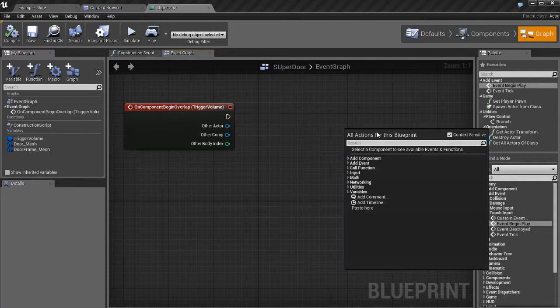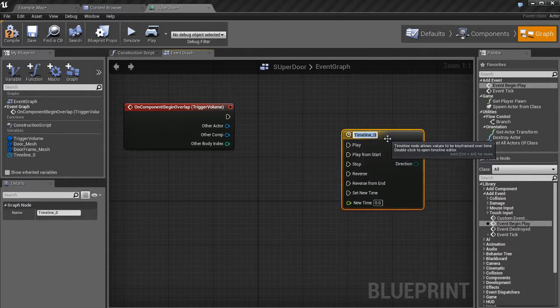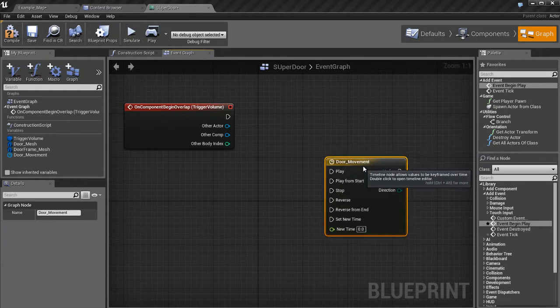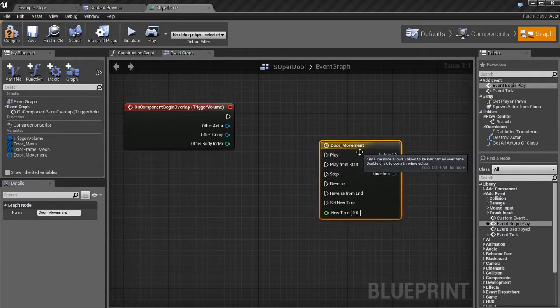So what I'm going to do is right click here and go to add timeline. Now timeline is a special kind of node. Now I'm going to rename this timeline. I'm going to call this door underscore movement, just so that it makes sense. And this timeline can help us move the door, and that's what we need to do. We need the door to move down, out of the way of the player, and then back up once the player is gone. Once they're on their way out and they're far away, we need that door to close back up again.